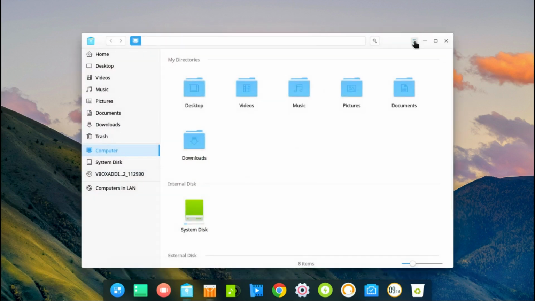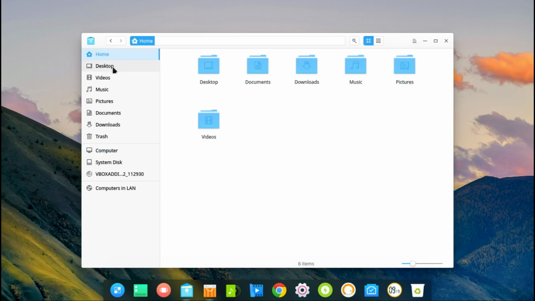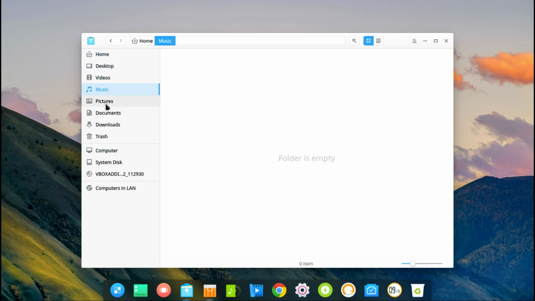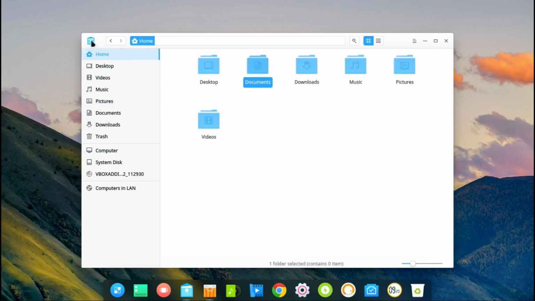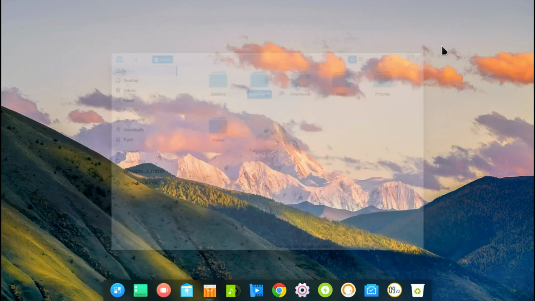And as you can see, the file system doesn't have a black theme yet, which is a disappointment. But the dark theme is new and they will fix it up eventually.